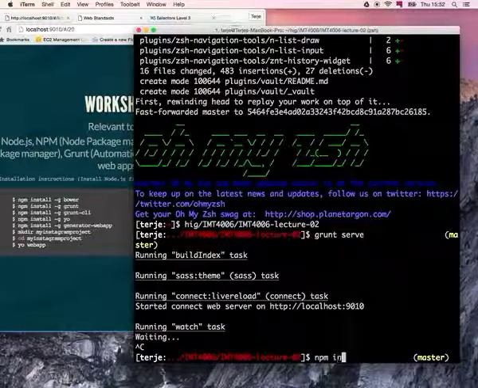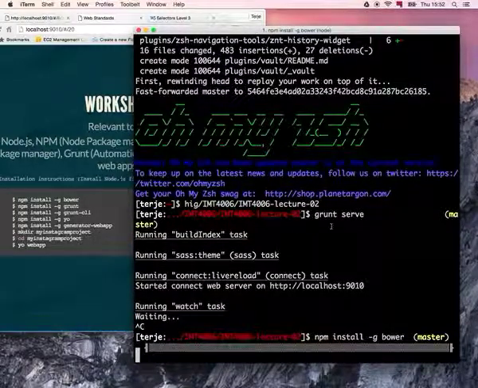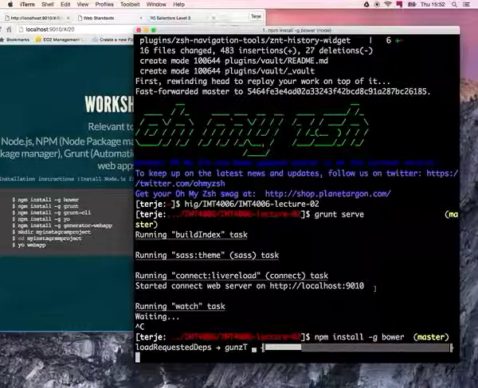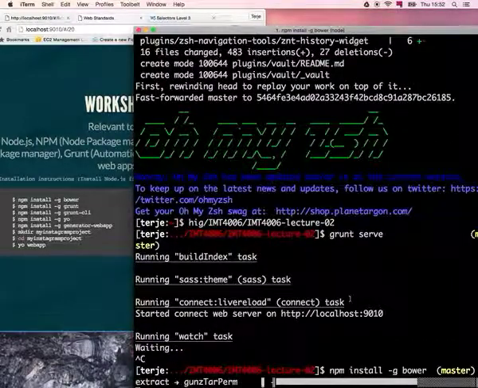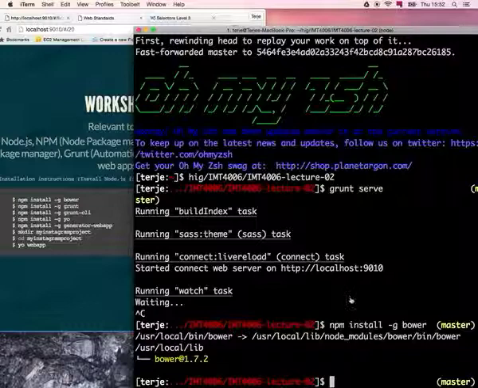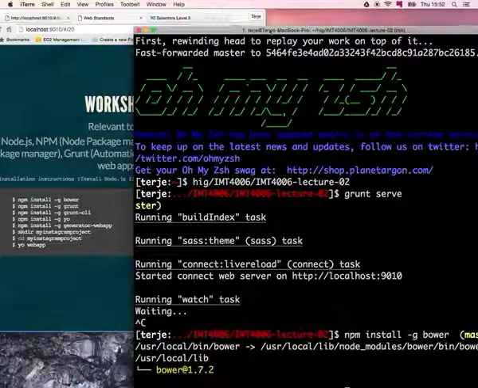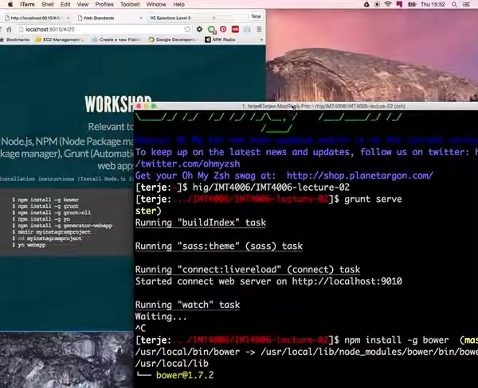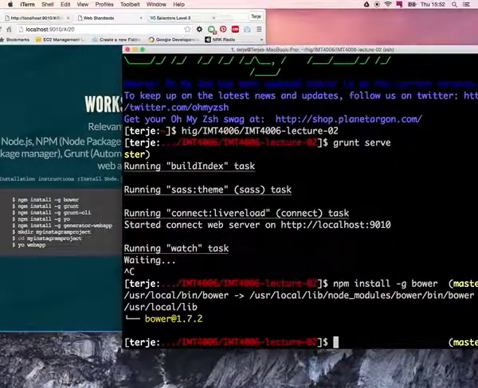I suppose I have Bower from before, but npm install -g bower. Okay, then npm, node package manager, installed bower as a global package. And it resolves all dependencies also. If bower is dependent on different other modules, it will install them as well, and it will resolve the dependencies between these modules.